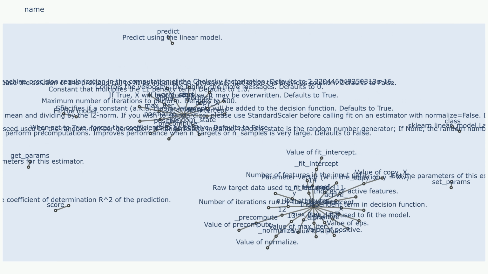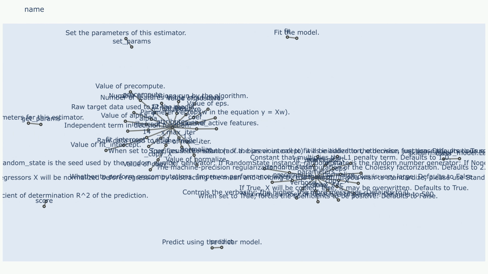Epsilon: the value of the epsilon parameter used in the fit. Positive: the value of the positive parameter used in the fit. Max iter: the value of the max iter parameter used in the fit. Copy X: the value of the copy X parameter used in the fit. Precompute: the value of the precompute parameter used in the fit. Normalize: the value of the normalize parameter used in the fit. Fit intercept: the value of the fit intercept parameter used in the fit.